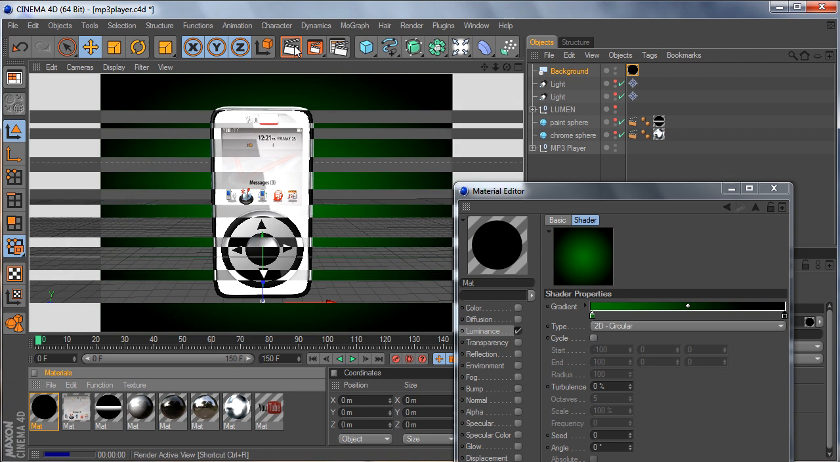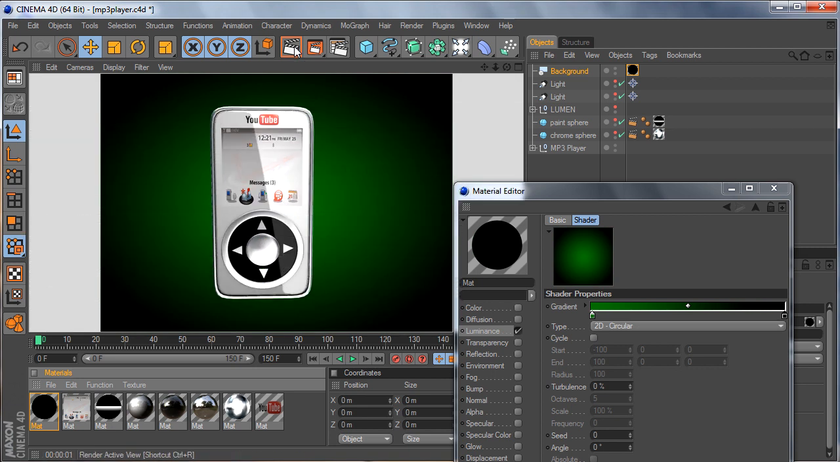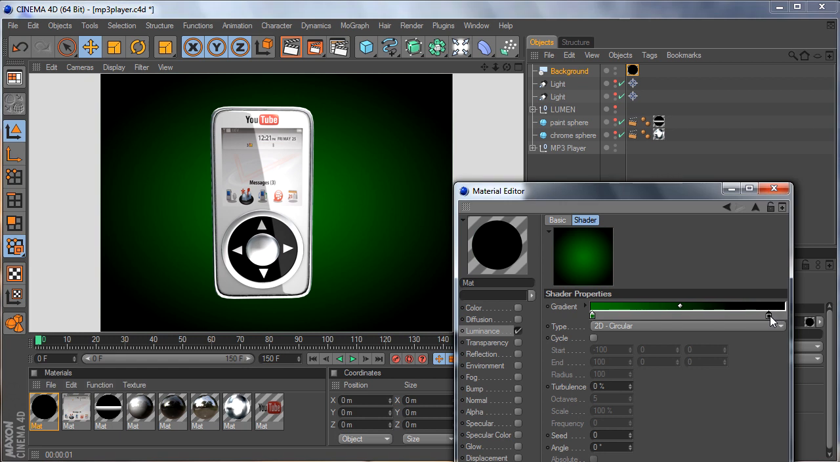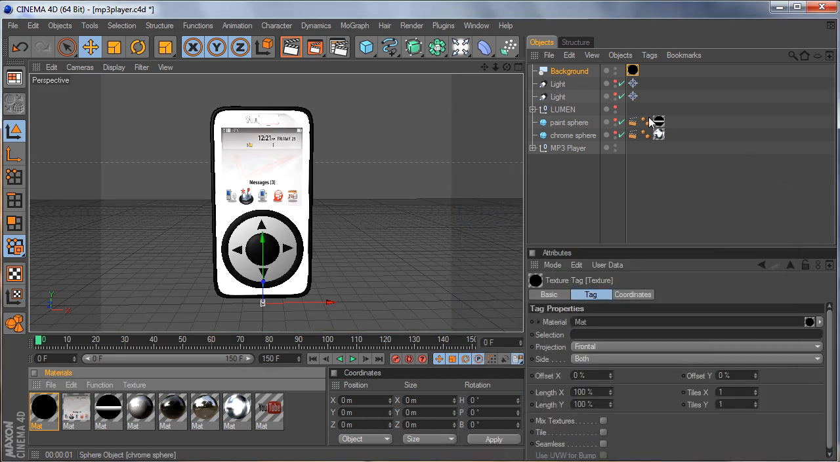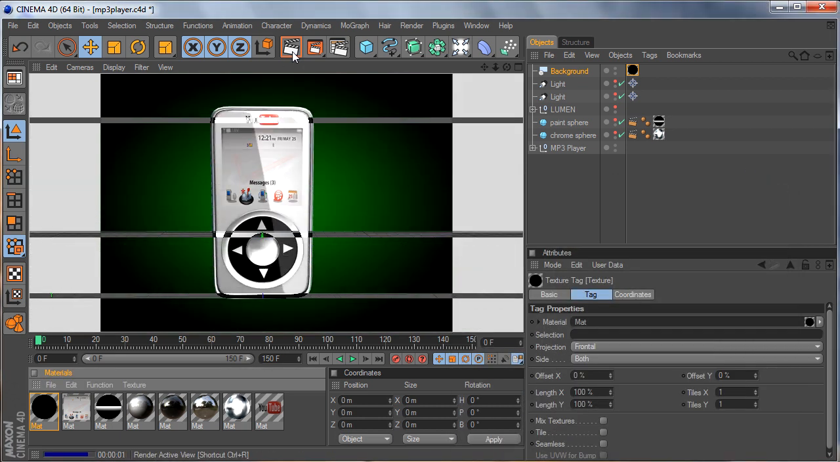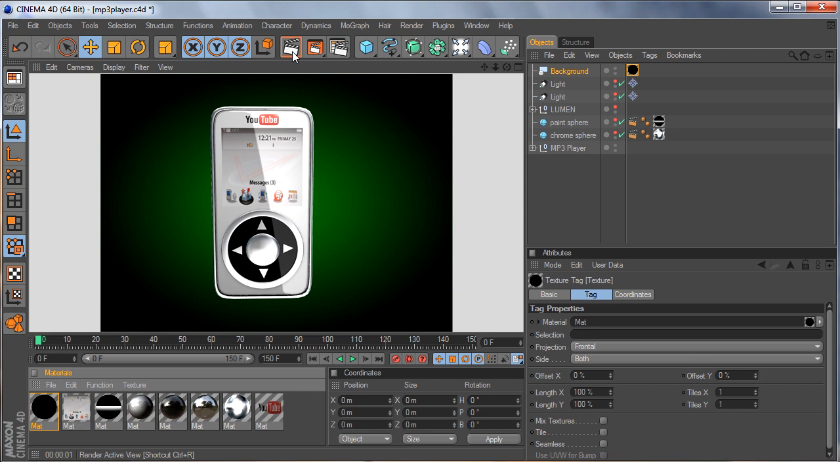Do another preview render. And there you go, that doesn't look too bad. Maybe a little too much green, so we're going to take this black slider and push it in just a little bit. Make another preview render. Okay, that looks pretty good.